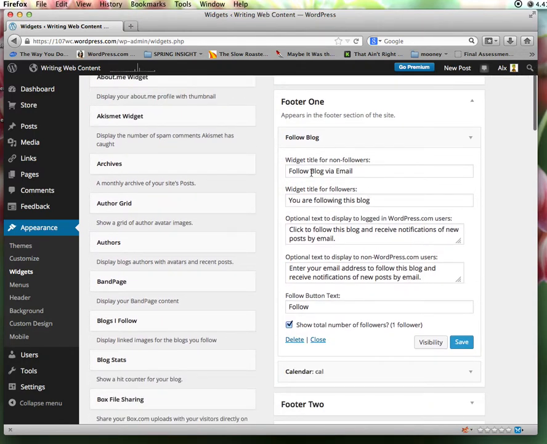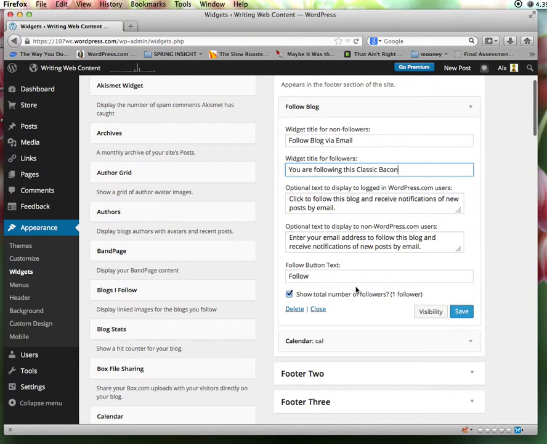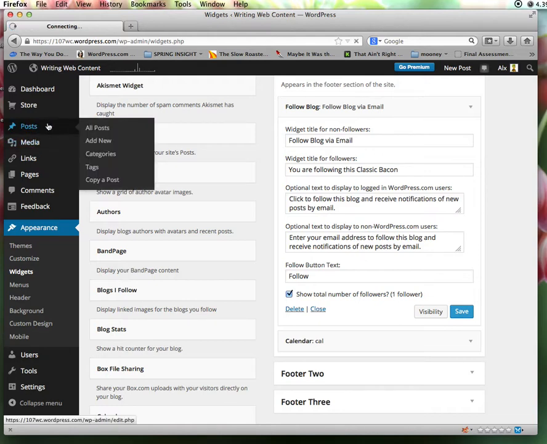Here it will go ahead and show me text that I can edit. Follow blog via email. You're following this blog. I can say you're following Classic Bacon. And I can change any of these, including what the button will say. I'm going to go ahead and click Save. Then I'm ready to go ahead and generate my post.